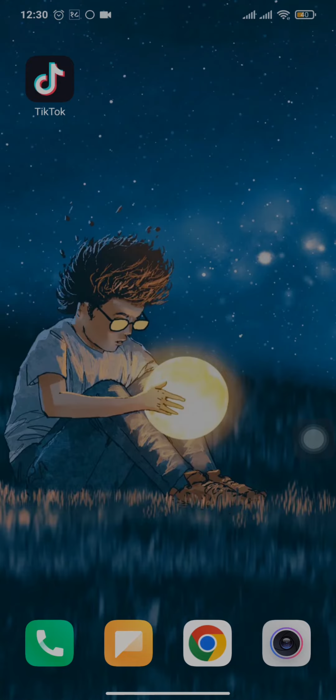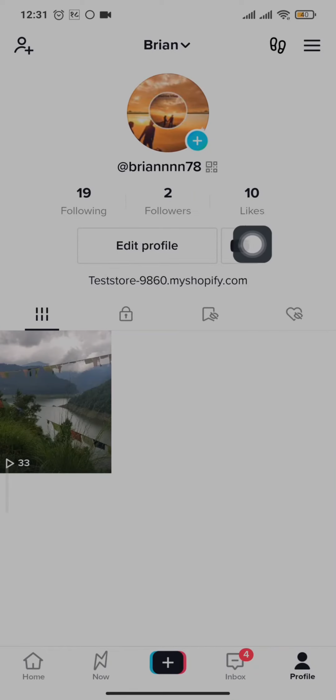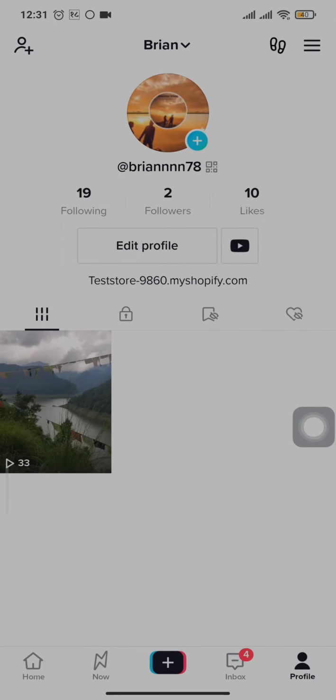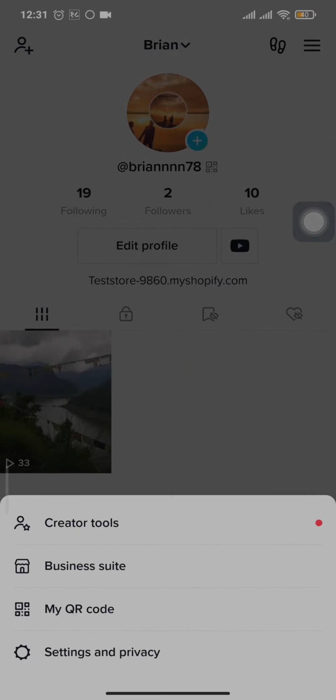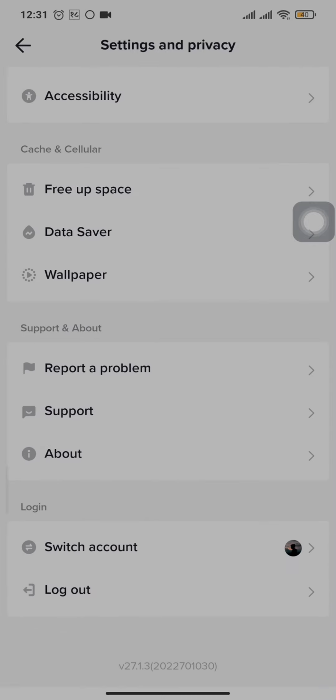Firstly, let's head over to the app of TikTok, and from here head over to your profile section. Now if you have 1,000 followers and the criteria is matched, you need to take a screenshot of this area like so, and you need to head over to the three lines on the top right and then tap on settings and privacy. Now if you scroll down, you'll need to find a section of report a problem. Tap on that.